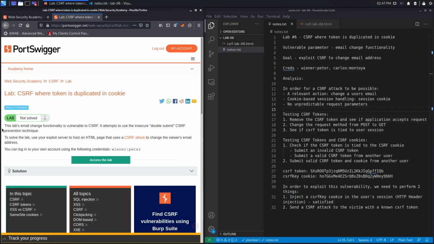Alright, let's get started. This lab's email change functionality is vulnerable to CSRF. So the vulnerable parameter is the email change functionality. It attempts to use the insecure double submit CSRF prevention technique. So it has some kind of technique to defend against CSRF attacks. However, it's an insecure one, and that's what we're going to exploit to perform our CSRF attack. To solve the lab, use your exploit server to host an HTML page that uses a CSRF attack to change the viewer's email address. So the goal of this exercise is to exploit the CSRF vulnerability to change the email address of the victim user.